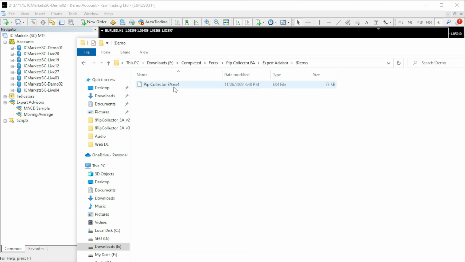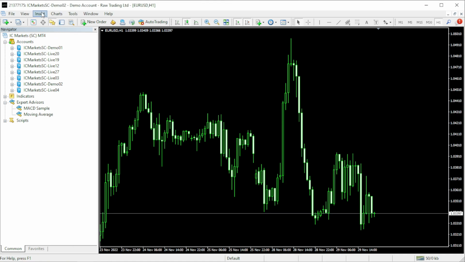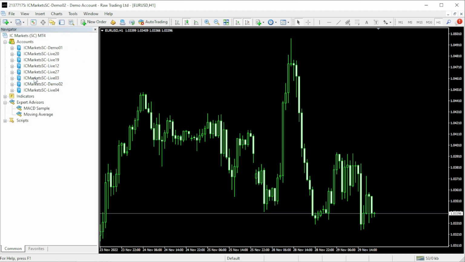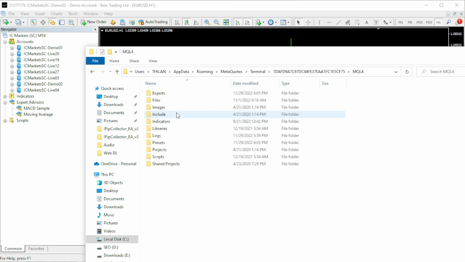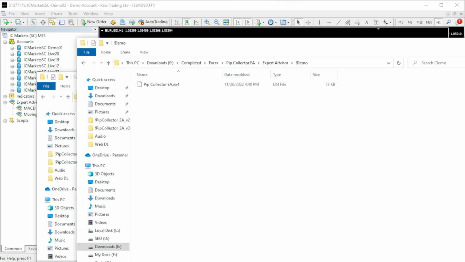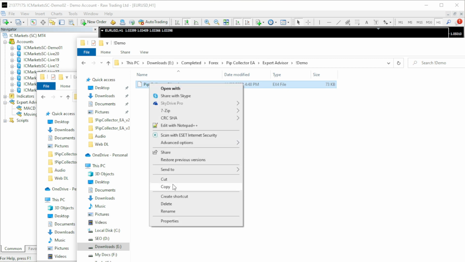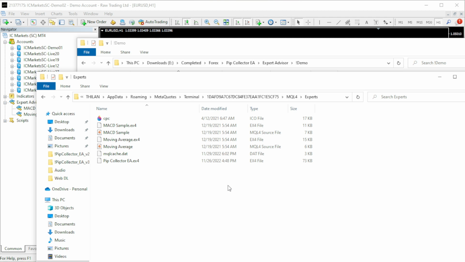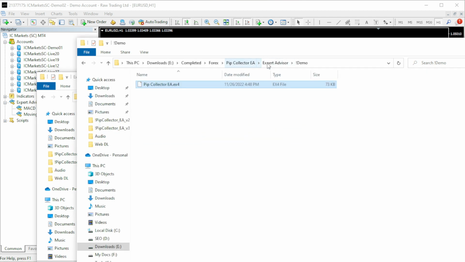Sign into your demo MetaTrader trading account. So I've already signed into my IC Markets demo trading account. First, go to the file and open the expert folder. Now, copy the Pip Collector Demo Expert Advisor file and paste it into the MetaTrader Expert folder. Then go back to the Pip Collector folder and copy and paste the set files in the presets folder into the MetaTrader presets folder.